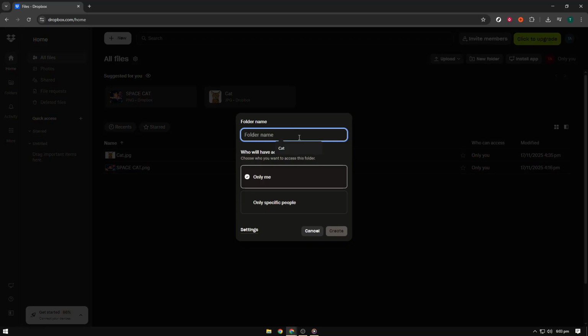After clicking on Folder, a prompt will pop up asking you to enter a name for your new folder. Naming your folder thoughtfully can go a long way in helping you find your files quickly. Consider how you plan to use this folder and choose a name that best reflects its contents. Once you've settled on a name, type it into the field provided.